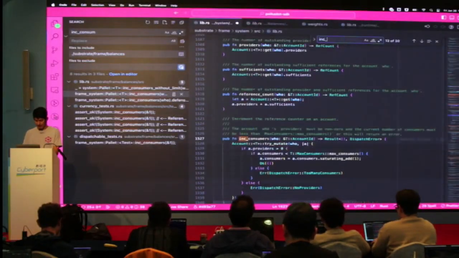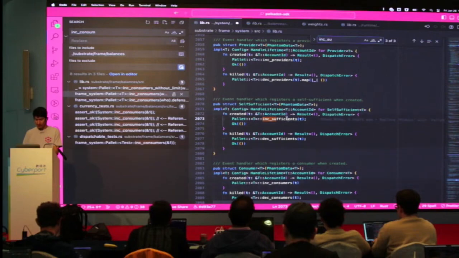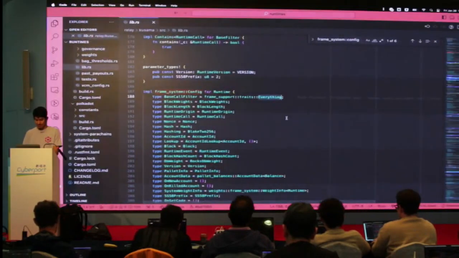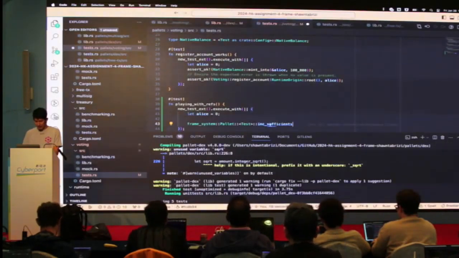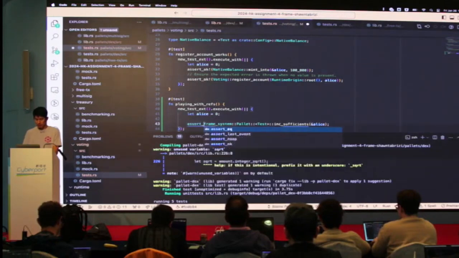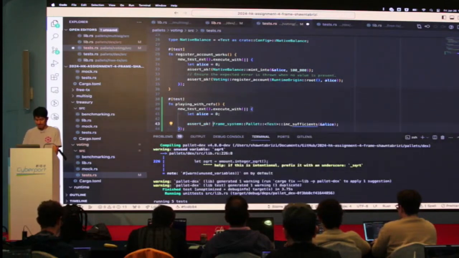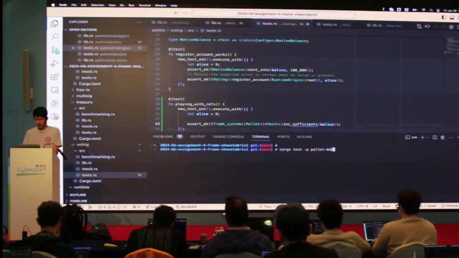Inc sufficient. And I think it requires who? It requires Alice. Probably requires ampersand Alice, okay? Let's just try to call this function, right? And it should be assert okay. Just start here. Cargo test pallet foo.